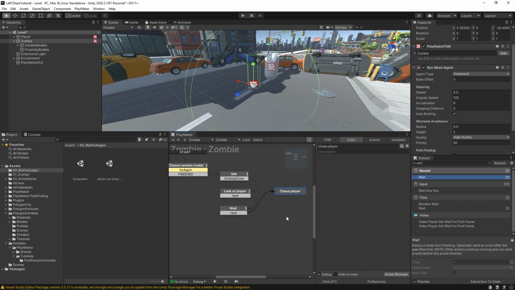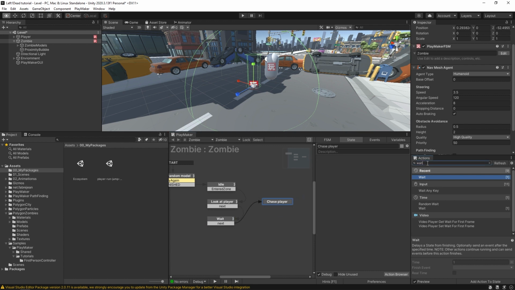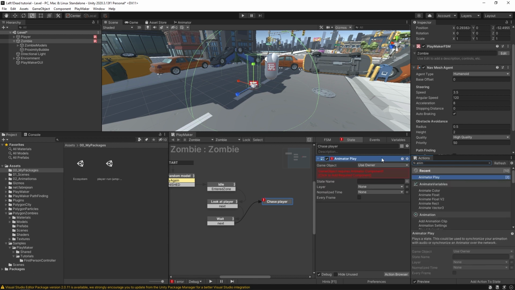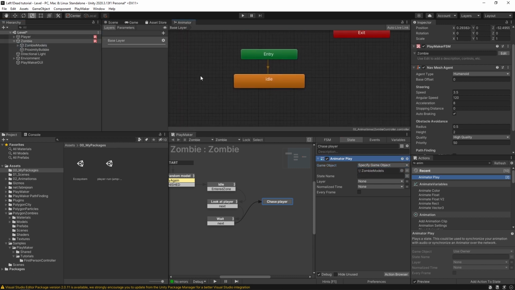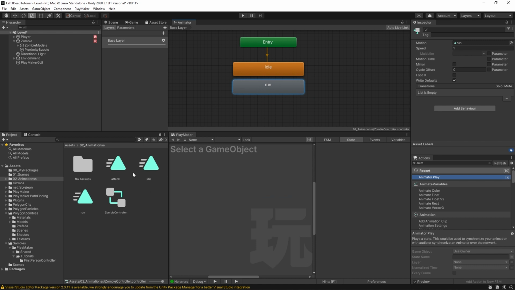Okay, now in this chase state, we can add in another animator play. And again, we want to specify this model's game object. This time, the animator state that we'll want will be our run animation. So I'm going to drag and drop this run animation in here. And while we're here, I'm also going to drag and drop in our attack animation.